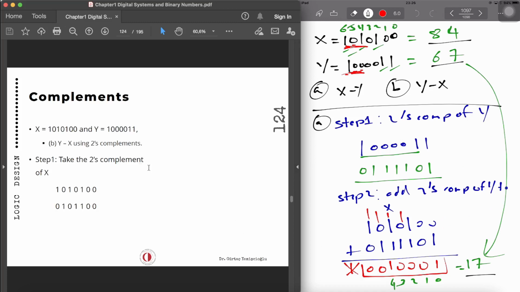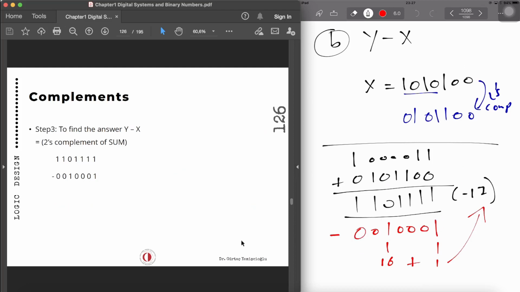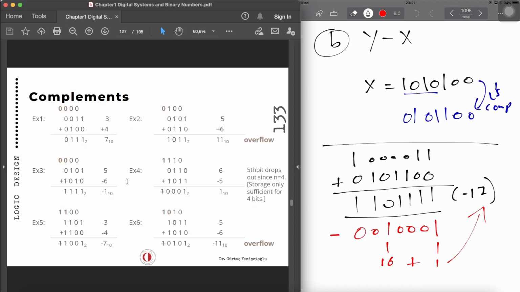And the second one is y minus x, so that means we have to take the x to its complement. So keeping the first zeros and the first one and inverting the rest, 0 becomes 1, 1 becomes 0, 1, and 1, 0. So then we add the complement of x to y, and we have got 1, 1, 0, 1, 1, 1. So as you can see, there is no end carry. We just need to take the complement and put a negative sign in front of it, and that becomes minus 17.